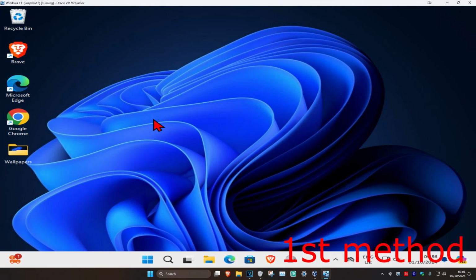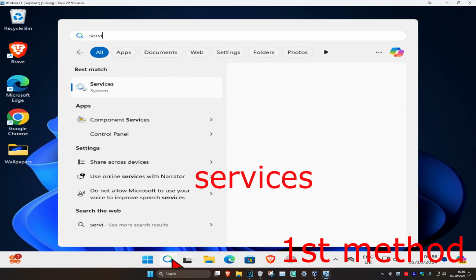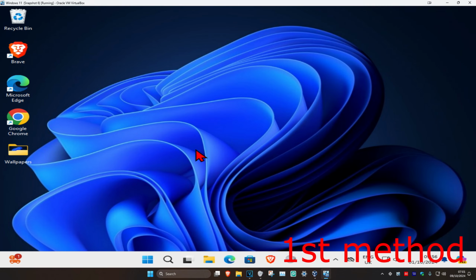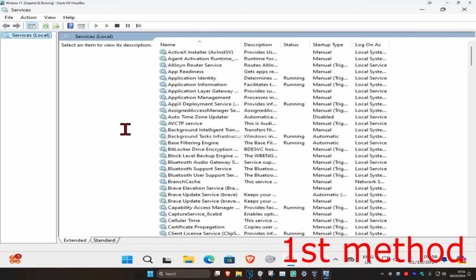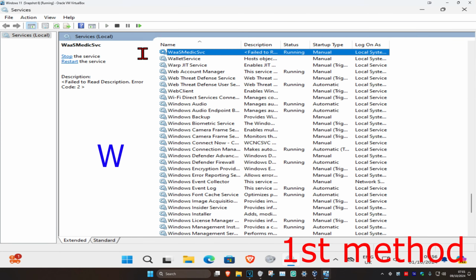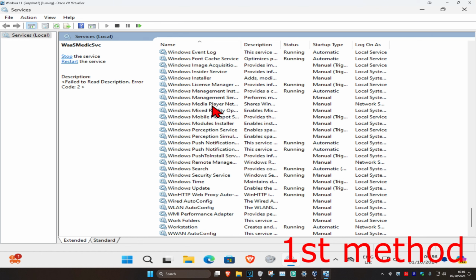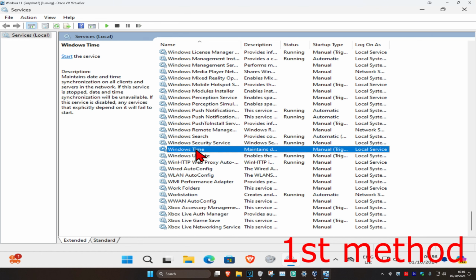So guys, for the first method, you want to head over to search and type in services. Click on it. And now once you're on this, you want to click on any service one time and then click on W on your keyboard. Now you want to scroll down till you find Windows Time. You want to double click on it.